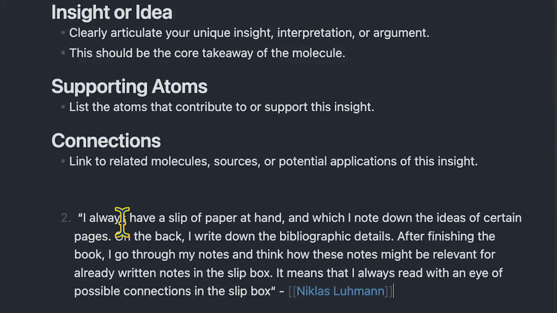And he said, "I always have a slip of paper at hand in which I note down the ideas of certain pages. On the back, I write the bibliographic details." So this is the literature notes section. After finishing the book, I go through my notes and think how these notes might be relevant for already written notes in the slip box. It means that I always read with an eye of possible connections in the slip box.